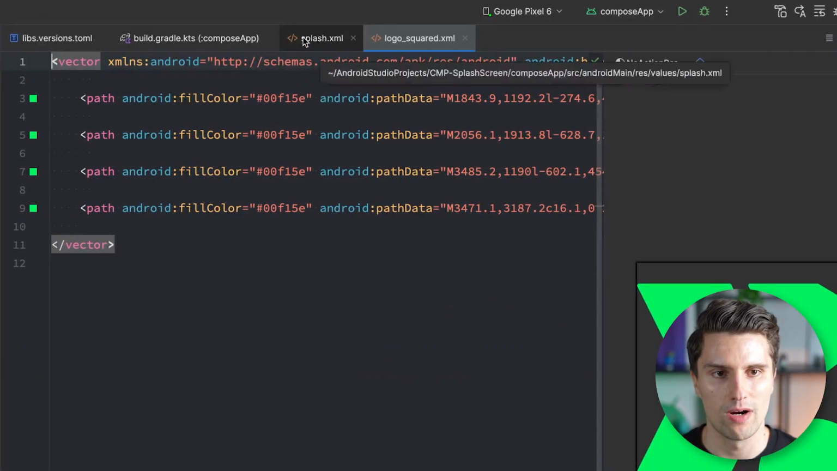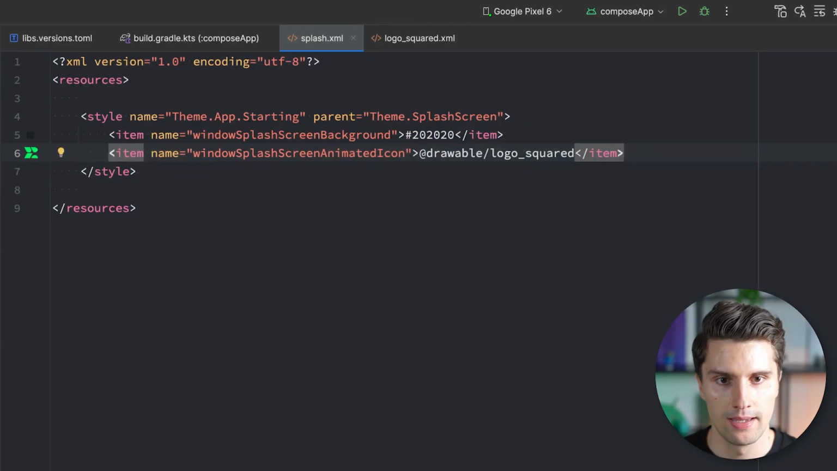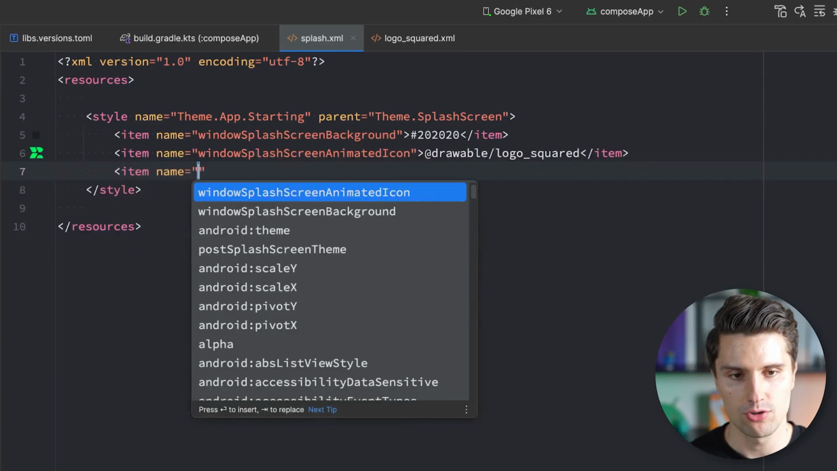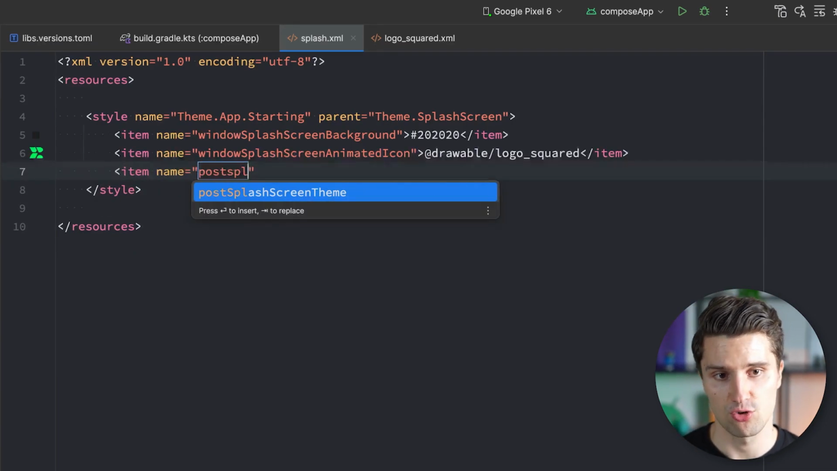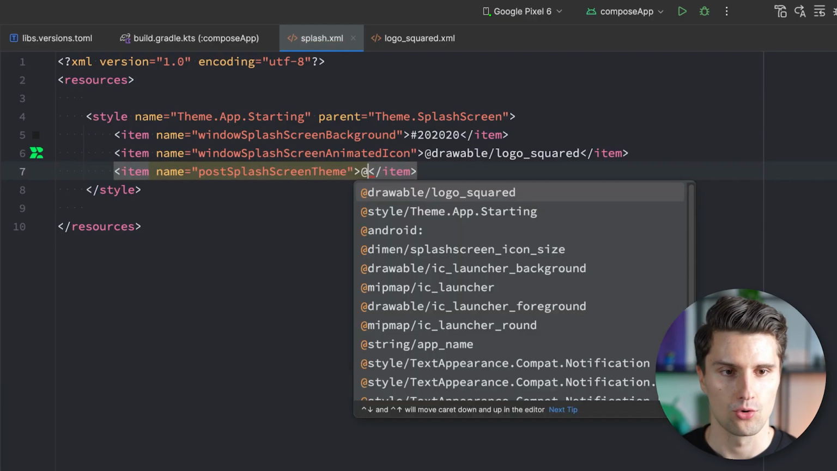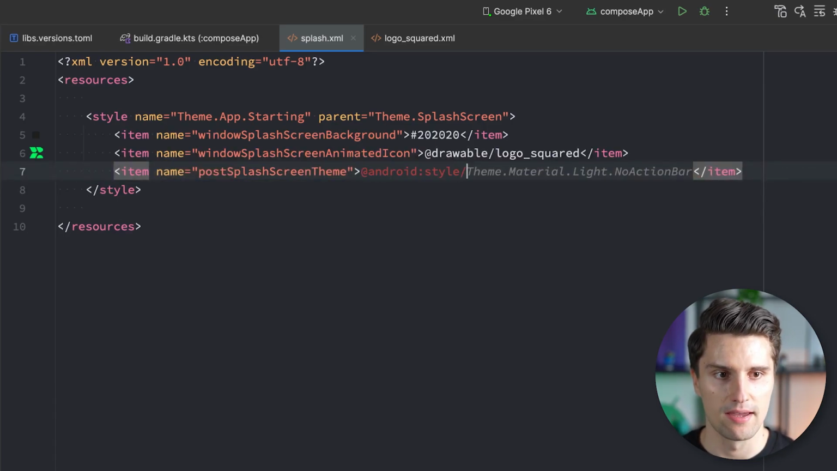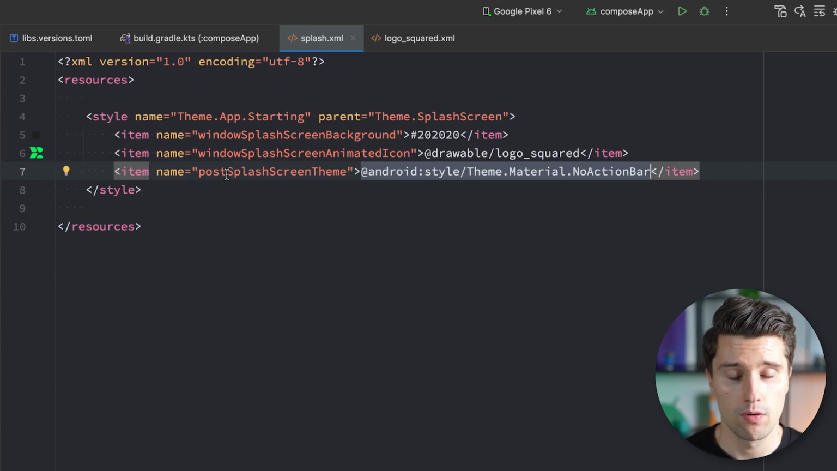And this XML file we can now reference here in our splash screen theme, where we just want to say, okay, drawable logo squared. And lastly, for this theme, we want to specify the post splash screen theme. So the way this works for Android is that this theme app starting theme will be applied when our app starts, obviously. But once the splash screen is actually hidden, we don't want to use the splash screen theme for the rest of our app, but the API will rather swap it out with the theme that we specify here. And we want to just reference the standard theme of Android, which is @android:style/Theme.Material.NoActionBar. All right, that's already it for our theme configuration.